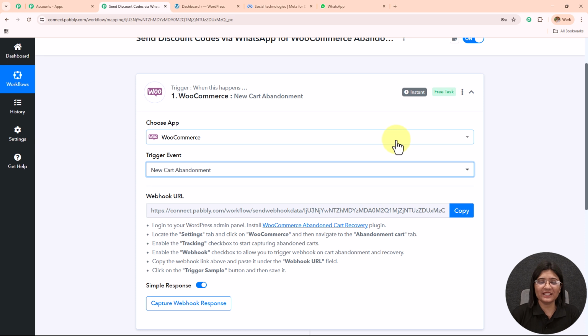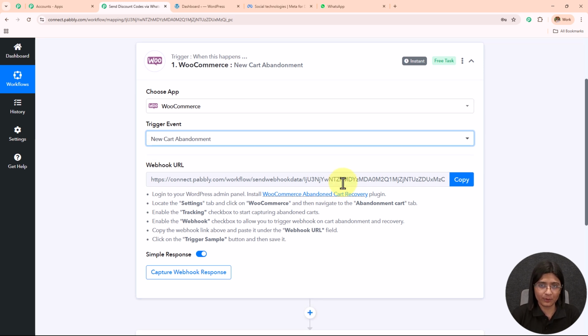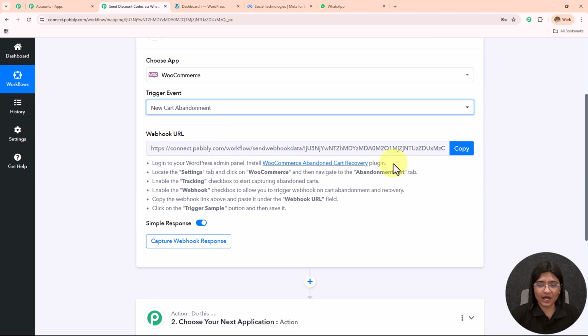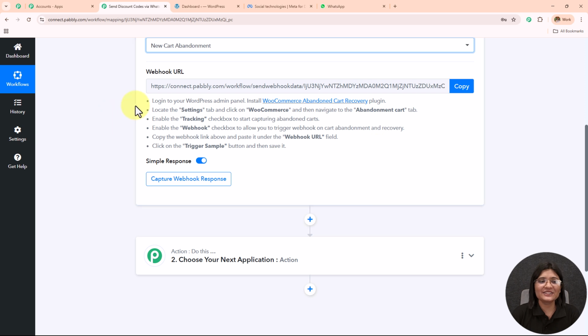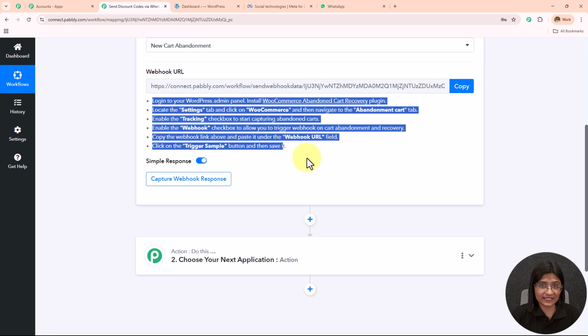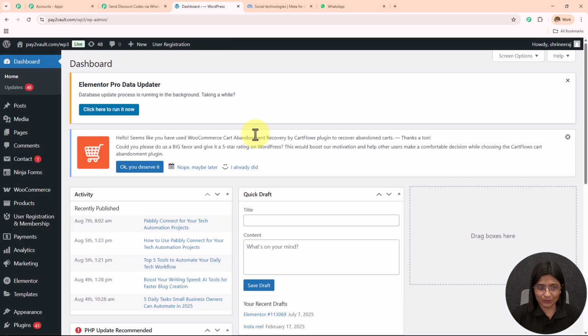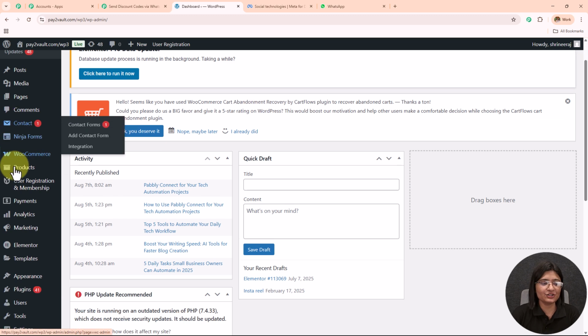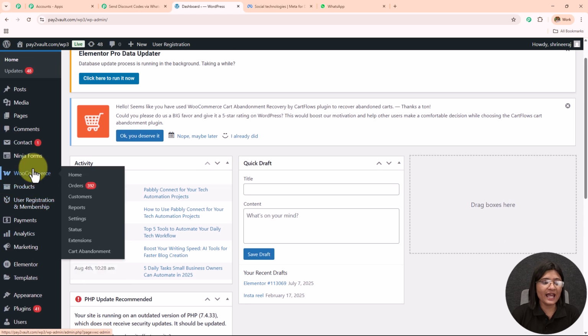So now I need to make a connection between Pabbly Connect and WooCommerce, for which a webhook URL is provided to me. This webhook URL is going to act as a bridge to connect my WooCommerce with Pabbly Connect. So reading this help desk, I am going to build this connection, and to do that, let me open my WordPress account. As WooCommerce is a plugin of WordPress, I have installed that over here, and now I am going to do this cart abandonment.